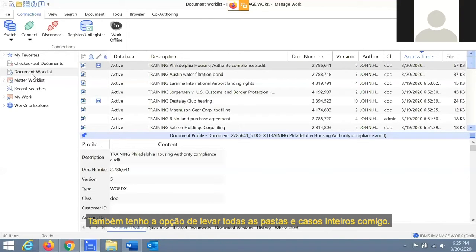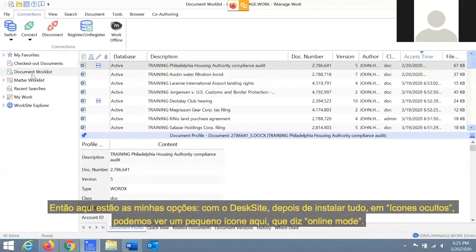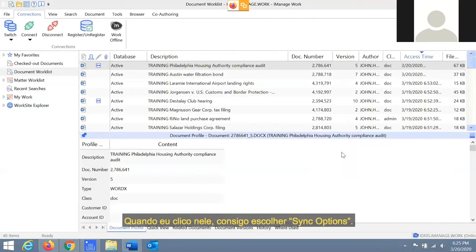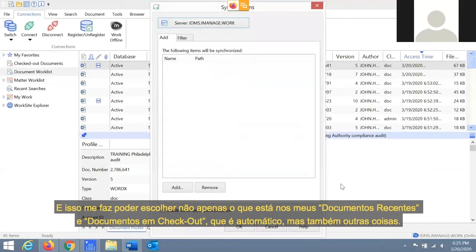I can also choose to take entire folders or entire matters with me. Now, here are my options. With DeskSite, once it's installed, down in the system tray, you'll see a little icon here. And now you'll see it's in online mode. So when I go here, I can right click and choose my sync options. What that does is lets me pick not only what I want to have for my recent or checked out documents, which is automatic, I can choose other things.